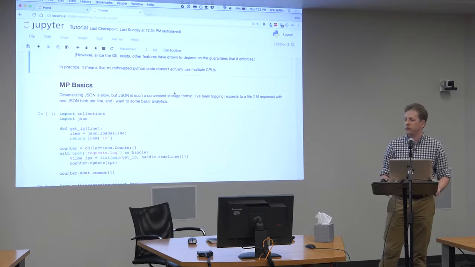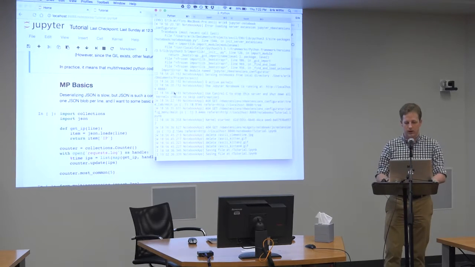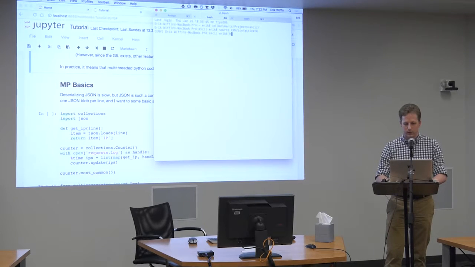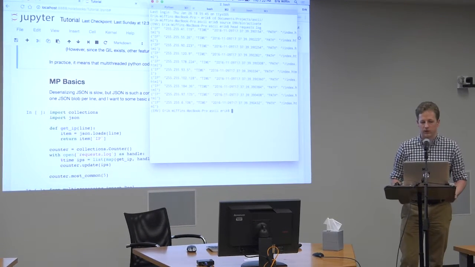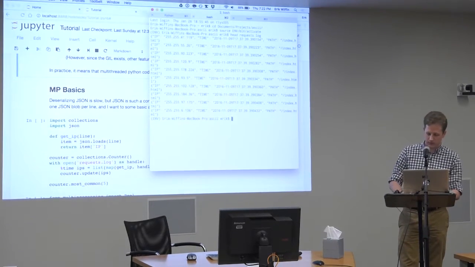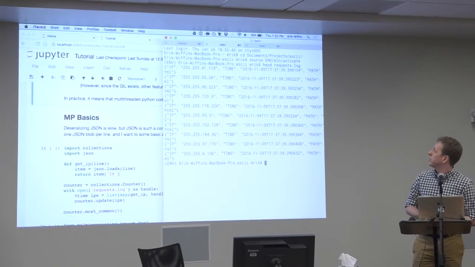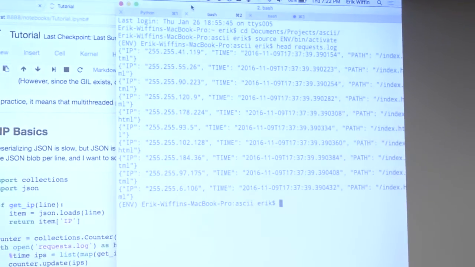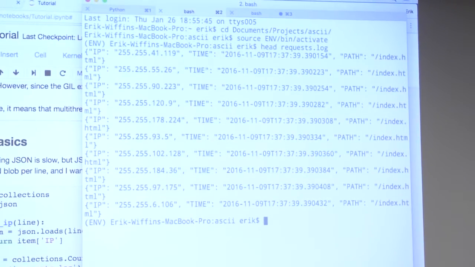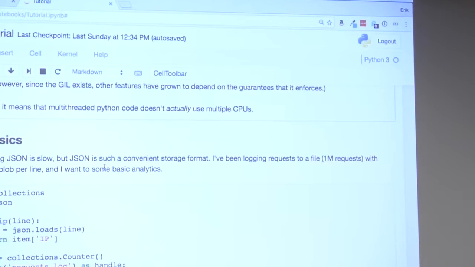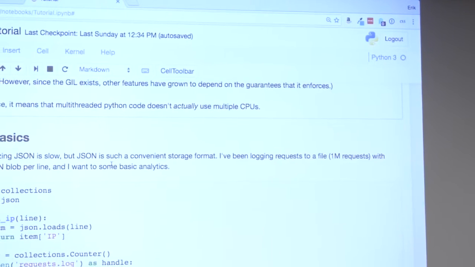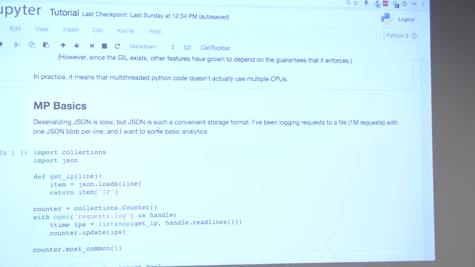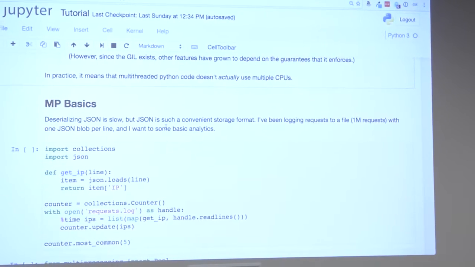So to begin with, I figured I'd start with a pretty basic MapReduce problem. I've created a fake log file. It's a bunch of lines of JSON. I can make that bigger too. They have an IP address, the time the thing occurred, and what path people were asking for. And this is a million lines long. JSON deserialization is actually kind of slow for what it's doing, so I figured this would be a good place to start.